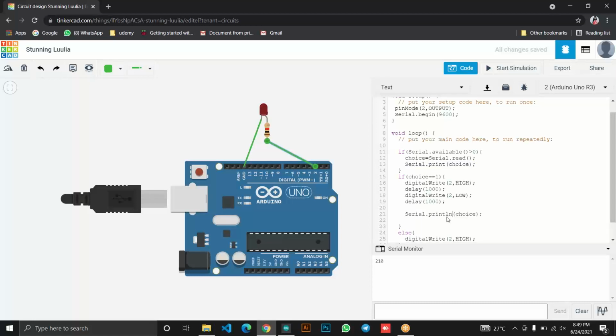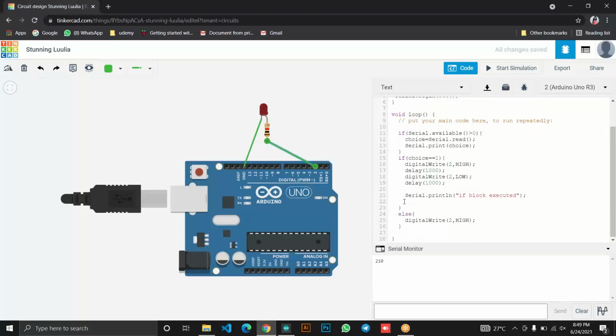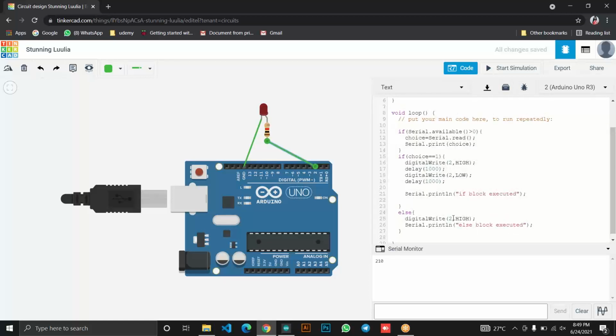Now print ln, and we'll write it over here like "if block executed" in double quotes. Similarly, we'll just copy this and paste it over here for writing "else block is executed". Okay, so we are done.